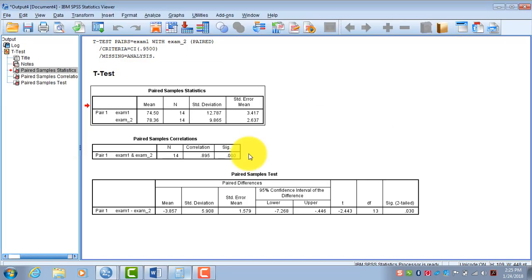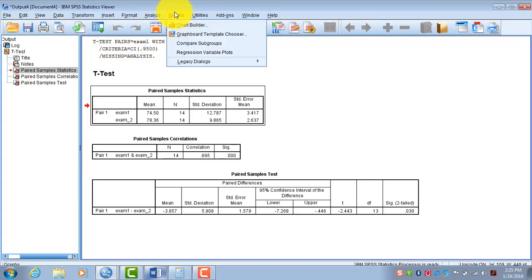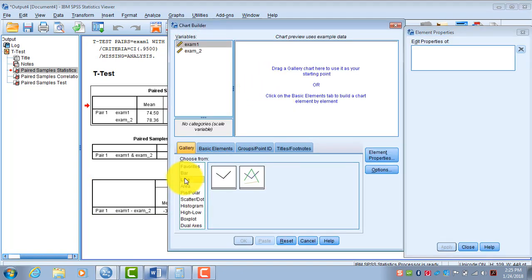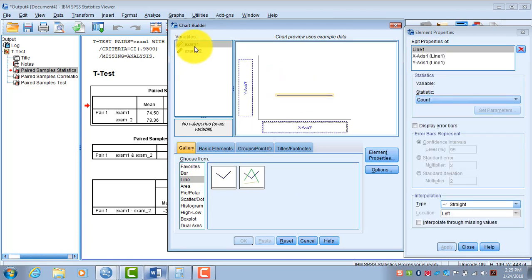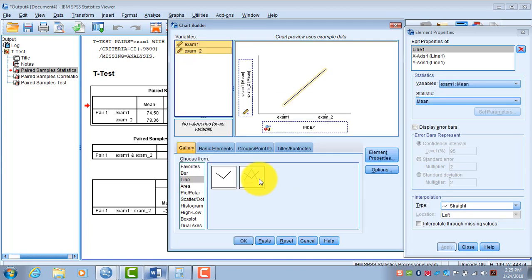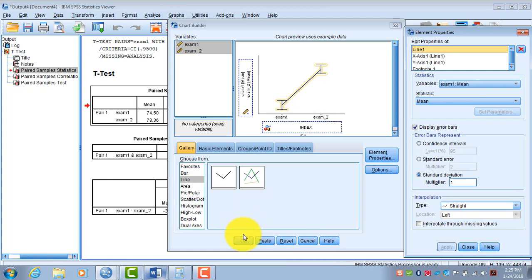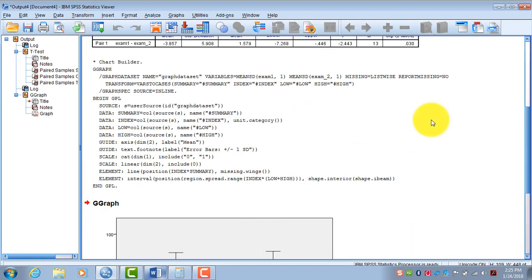Now to form the chart that expresses this data, you can go to Graphs, Chart Builder, and we can choose a line graph. And if you choose the simple one, and you drag it up to the top box, and then we're going to put both exam 1 and exam 2 on the y-axis, and we're going to input it up on the x. Then we're going to go over here to display error bars and the standard deviation, and we're going to change this to 1. And you apply that, and you press OK.